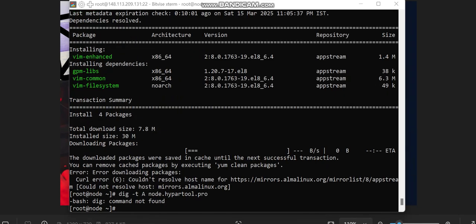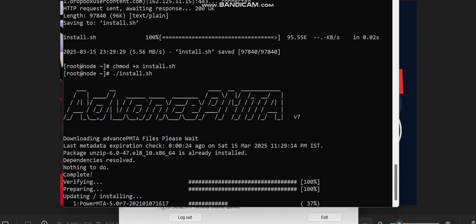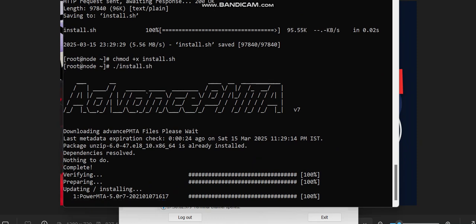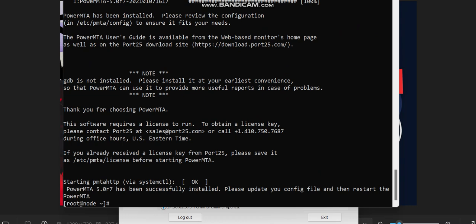So now that all this is done, it's time to install my package, my PowerMTA auto installer script, by running this command. At this point, we are installing our advanced PowerMTA version 5.07, and the installation is done. The license and the script has been cracked like that. So we just need to set up our config file, then we are done. It's so fast and simple.